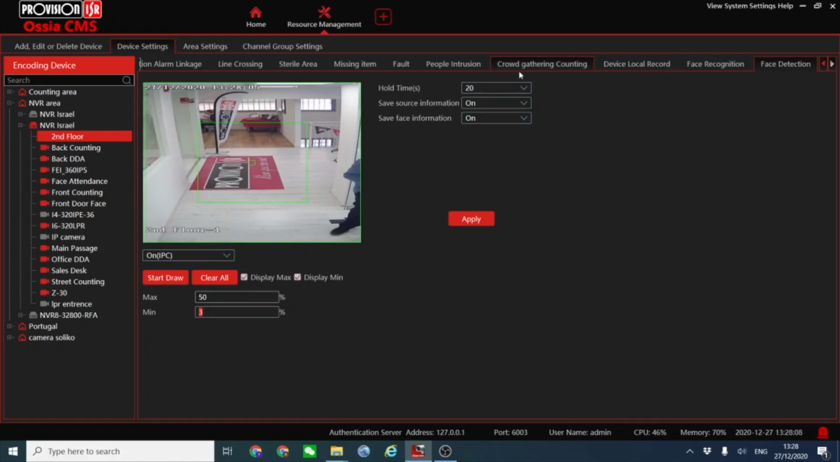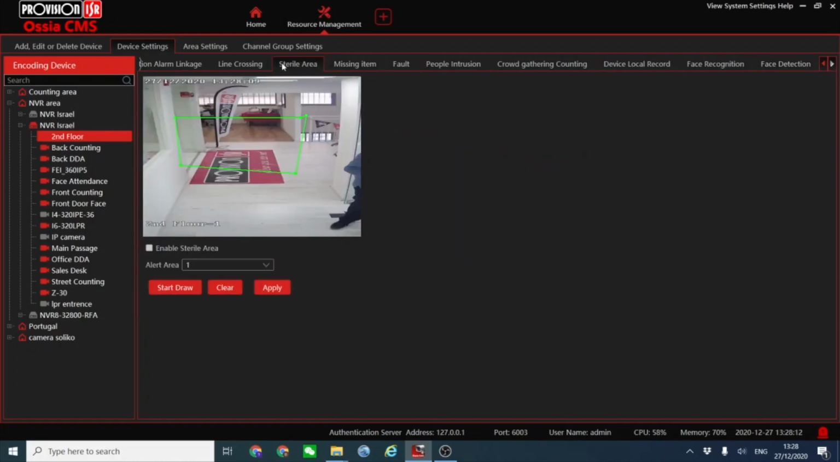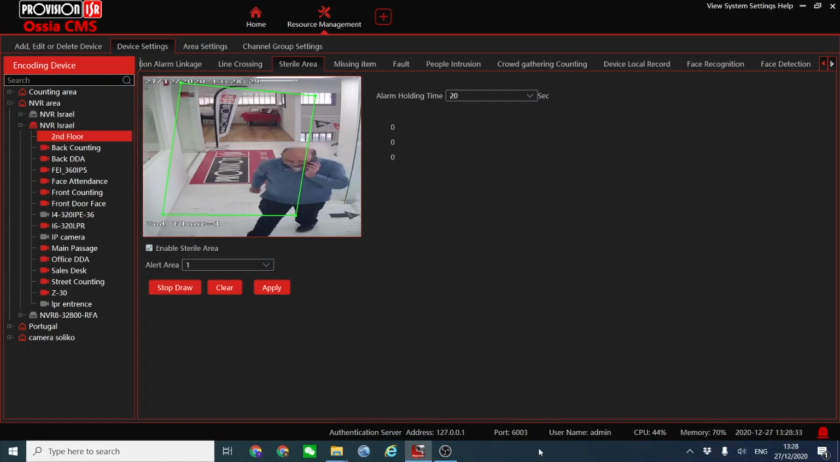Of course, you can also choose any other analytic that you want. You can turn it on, right? You can set it up, draw the lines where you want, like I'm doing right now. Let's start to draw. You can control the sterile area. Really, everything is settable through the VMS. So it gives you almost 100% control.